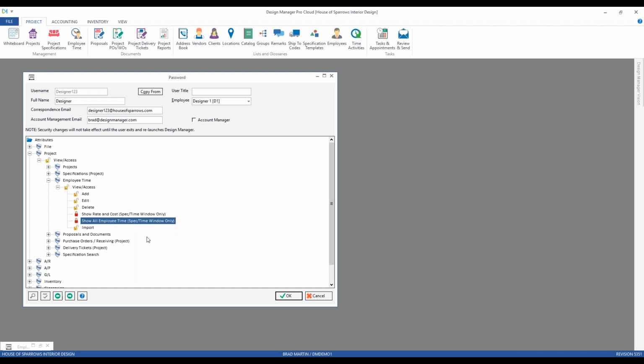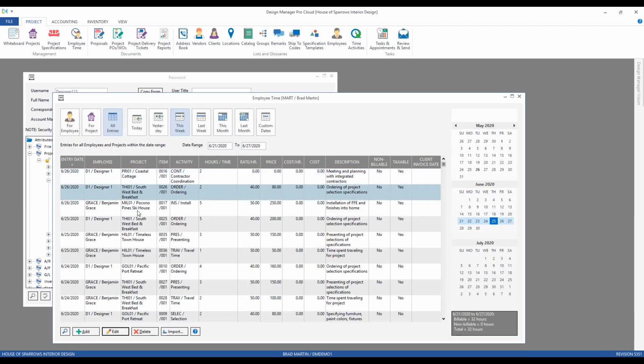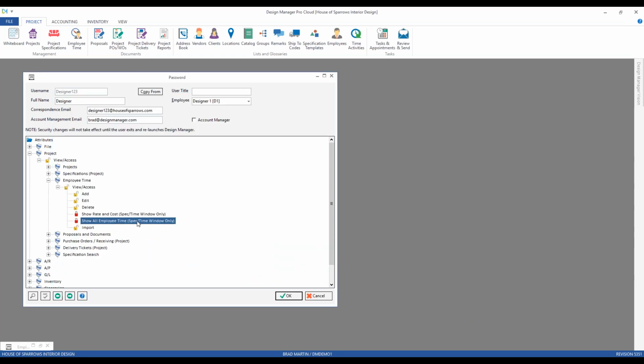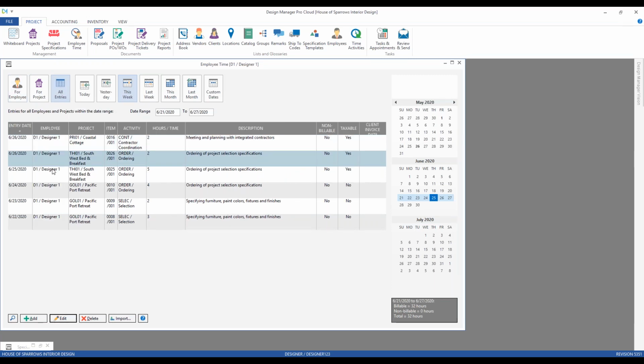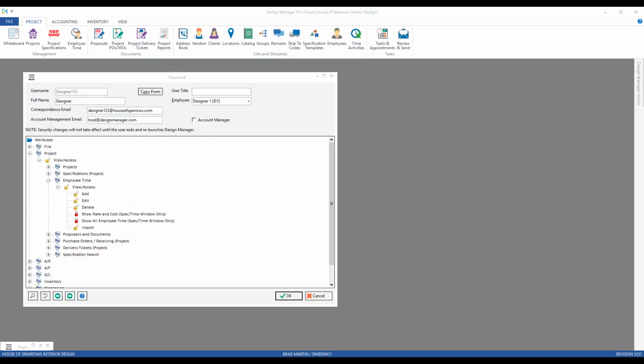In line with that is the show all employee time. This is locked for the designer, but myself, I can see entries for designer one, for Grace, etc. As our designer login has that attribute locked, they only see information, if they go to all entries, from themselves. It's only showing the time entries of the employee code associated with their password window, basically preventing them from seeing how much their other teammates have been working, all of that information as well.